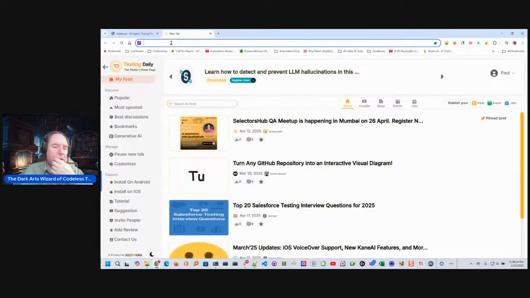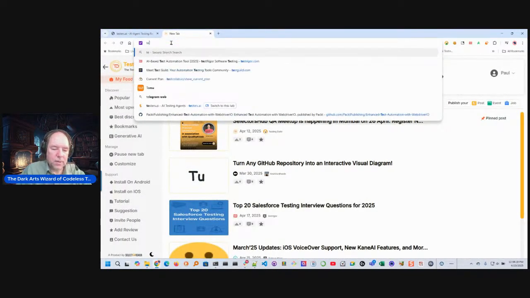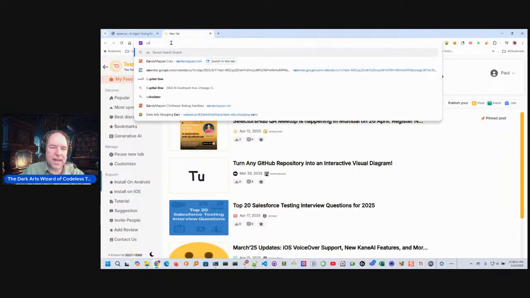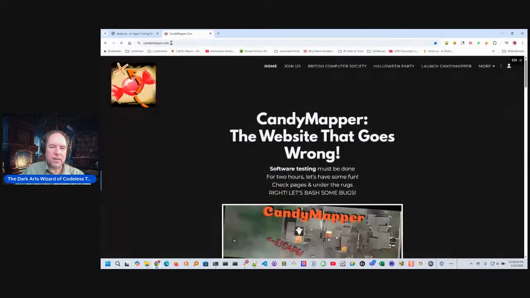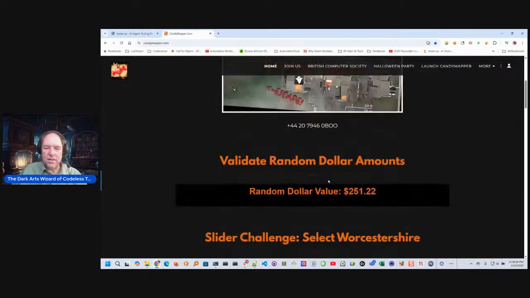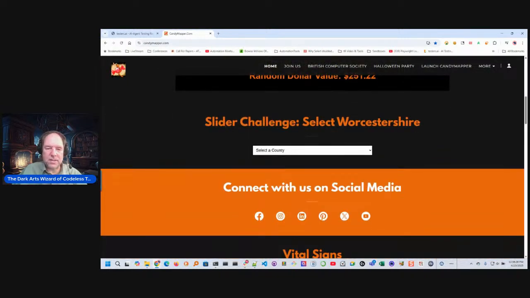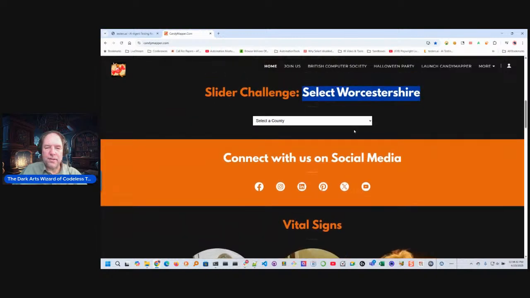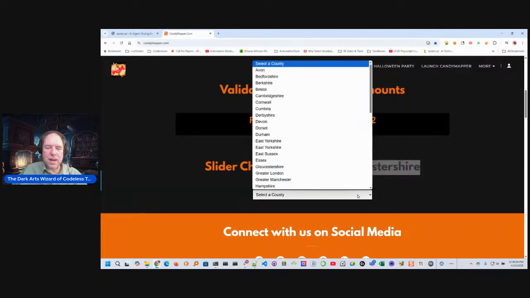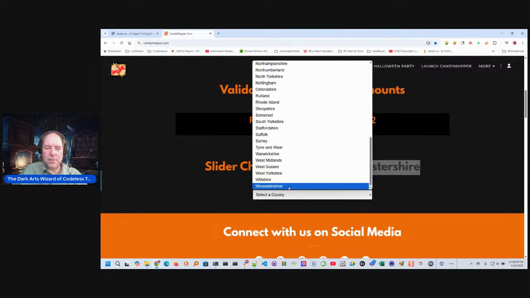We'll go to Candymapper. We'll get the site up and show you exactly what it's talking about. Okay, that site's right over there. If I come down here, there's this list, and it's the slider challenge. It says just select Worcestershire. So here's the thing: in my drop down, Worcestershire is way at the bottom. It's the last item. I can select it, right?